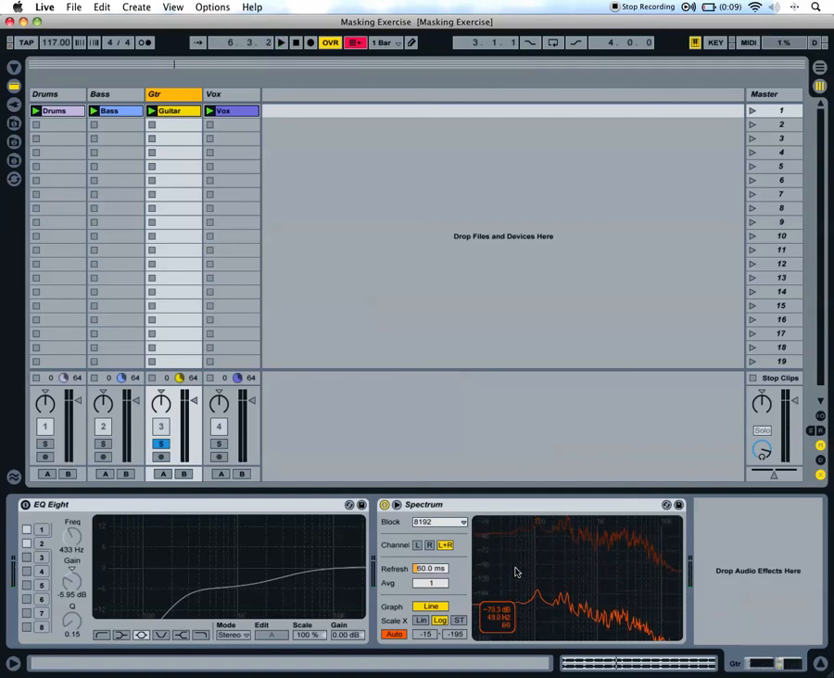So in the next video, we're going to have a look at how the EQ8 can be used to selectively cut the volume, not of the entire guitar track, but just in this sort of range here and below, so that the bass has more space to breathe.